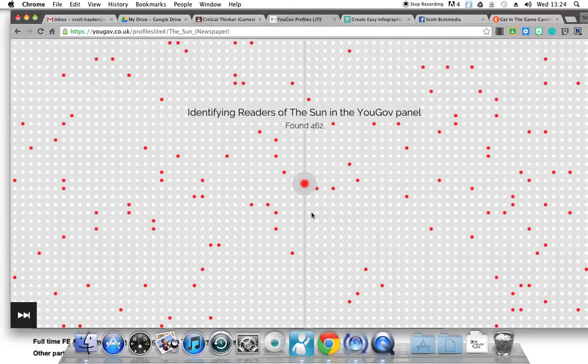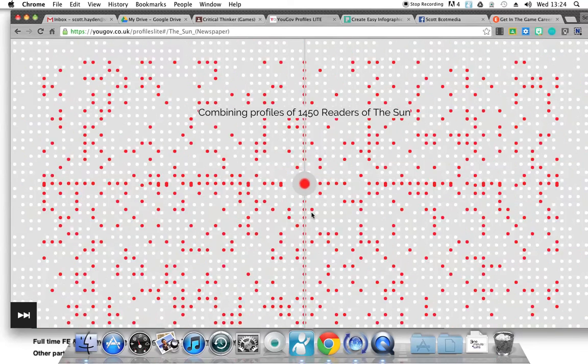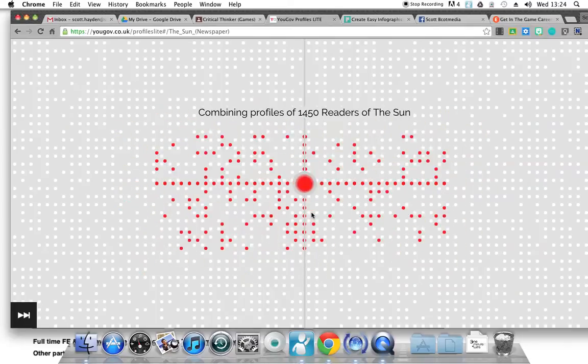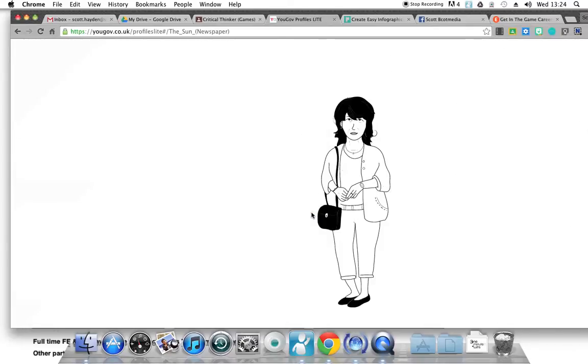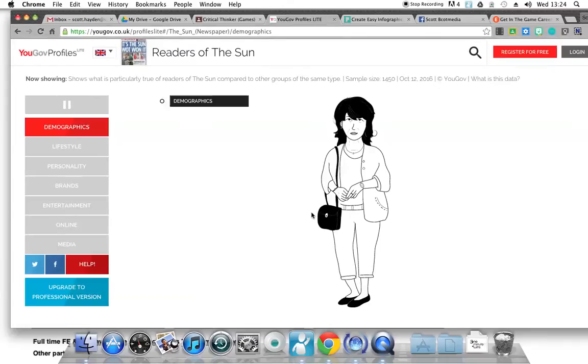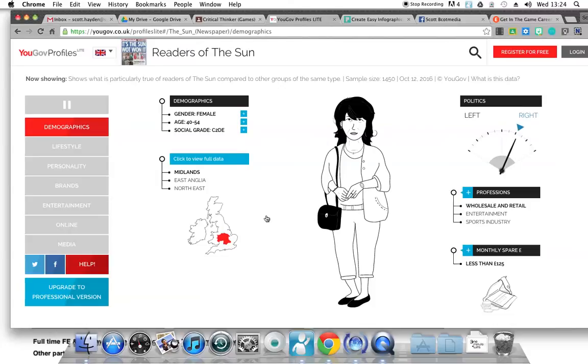So this will collate often around 1,000 people, almost 1,500 here, readers of the Sun and their social media profiles, to give me an overall view of who the audience is and their tastes, their interests, their psychology, their lifestyles, their hobbies. So this is, for marketers, wonderful. They love this because they can see how better to sell products to people.